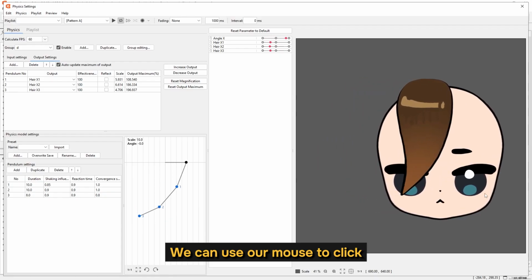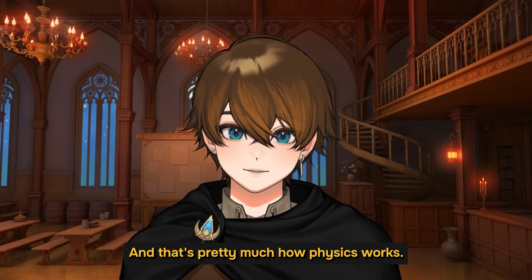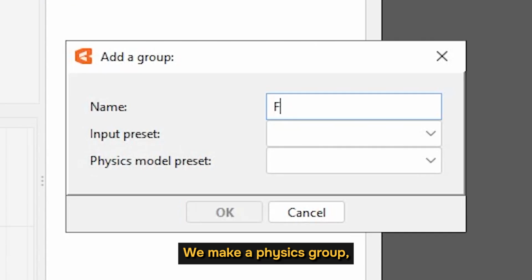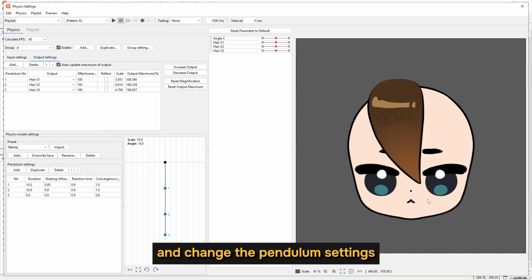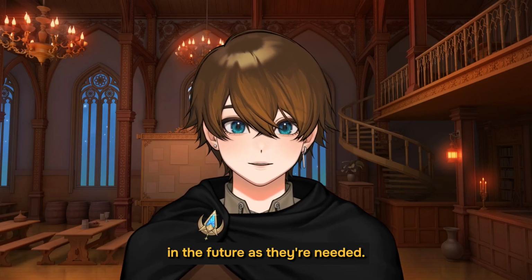We can use our mouse to click and drag on the canvas, and you'll start to see the pendulum and the physics start to move around. And that's pretty much how physics works. We rig the movements onto our physics parameters, we make a physics group, select an input movement, add our output physics, and change the pendulum settings to decide how it moves. Again, we'll cover all of these things again in the future as they're needed.